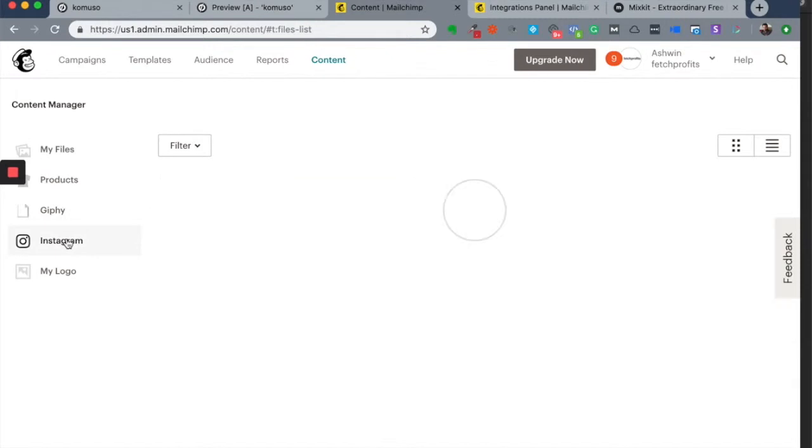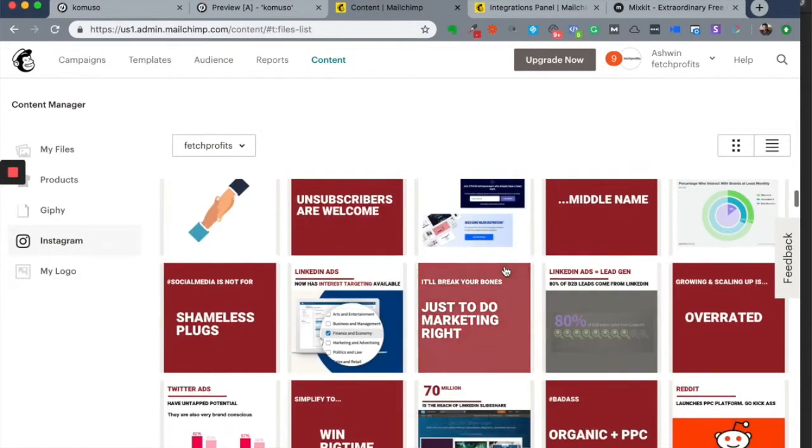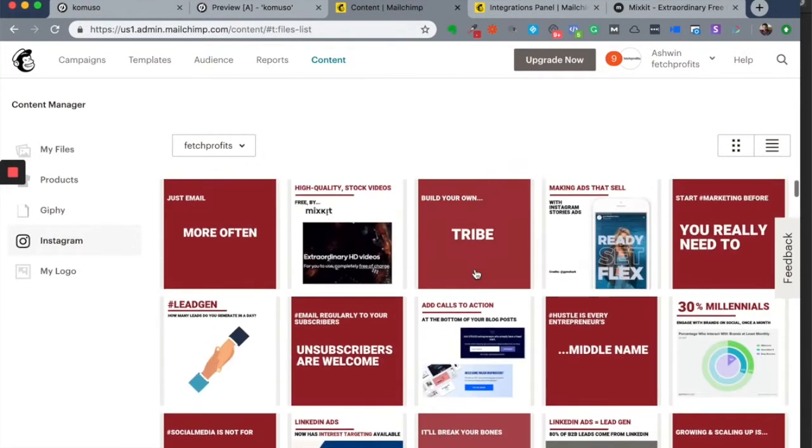You also have the option of connecting with your Instagram account. Obviously, your Instagram account has to be active and you must have had a few posts put up on Instagram. If you do, I can use any of this content that I already have on Instagram and use it as a part of my email campaign. Now, how cool is that?